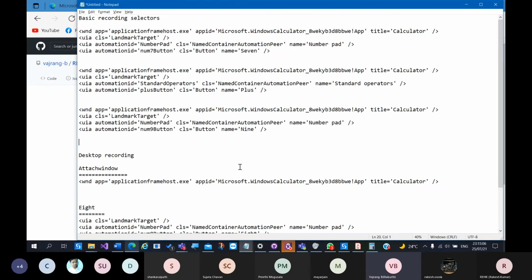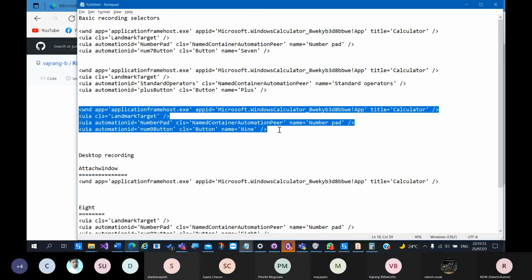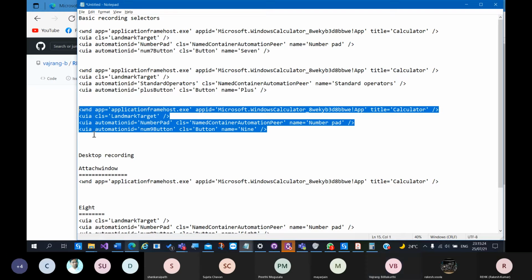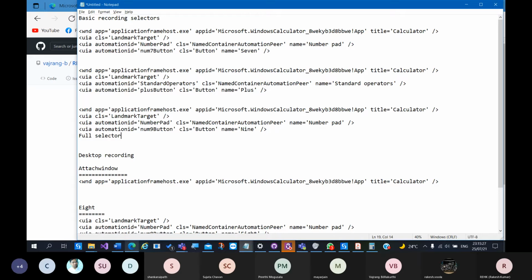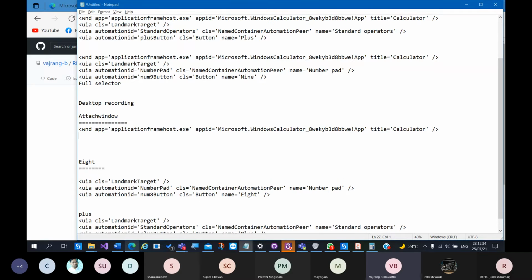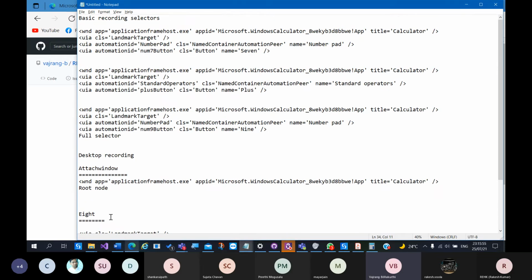Okay. So I will also tell you what is the difference. A full selector will always have the root node in its selector, like window or HTML. Anything in the root node will always be in the complete selector. This is a full selector. But in a partial selector, the parent is already picked up by the attach window. This is a root node, so it will not have a parent. It can withstand on its own. There is no need for supporting elements. But here, all these 8, plus and the remaining ones are partial selectors.